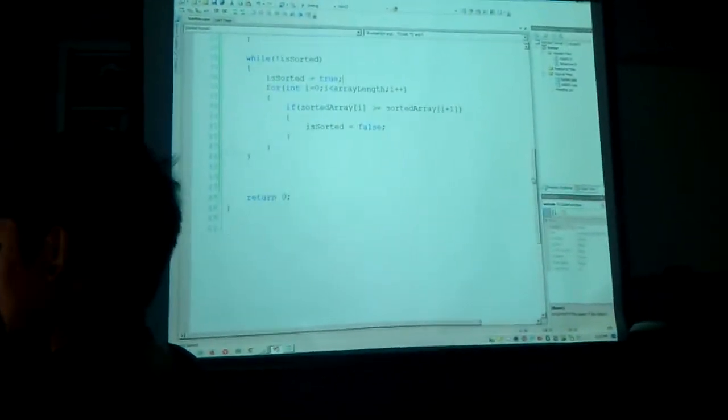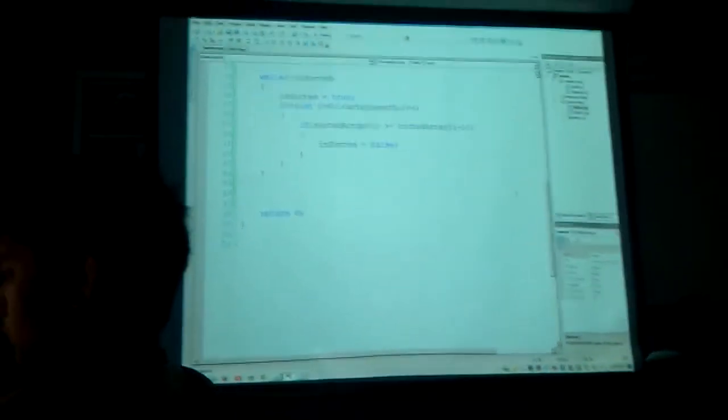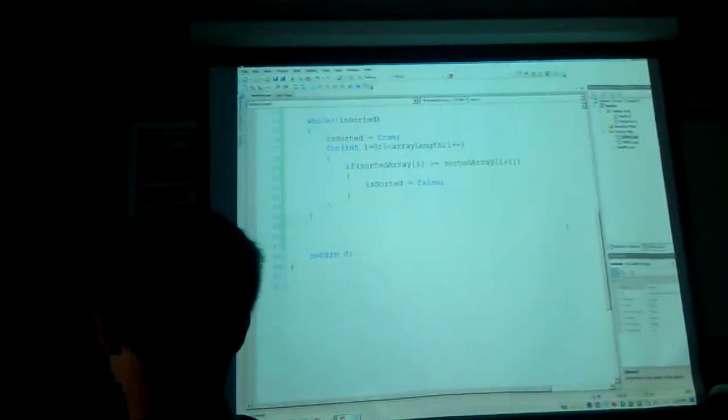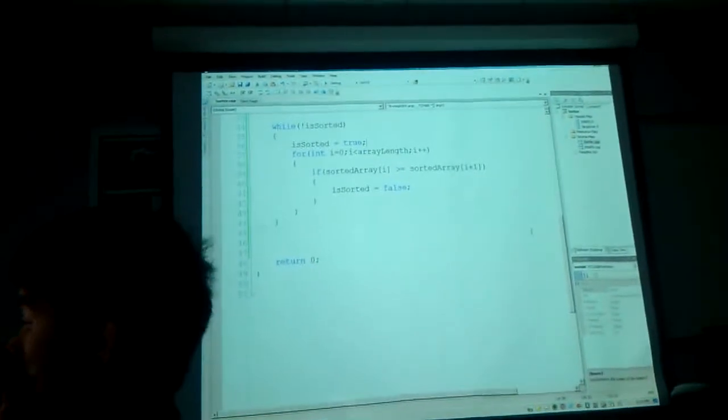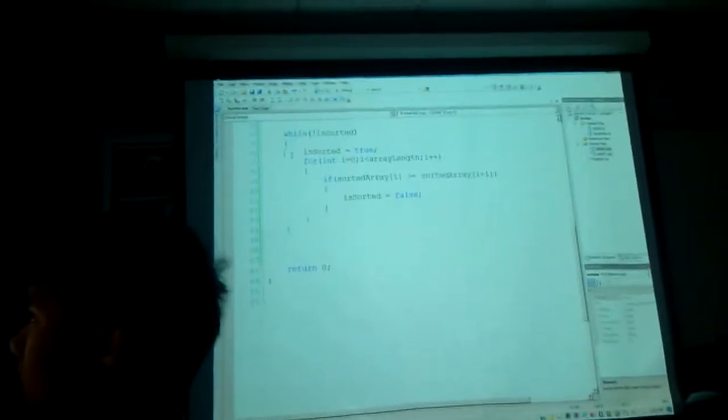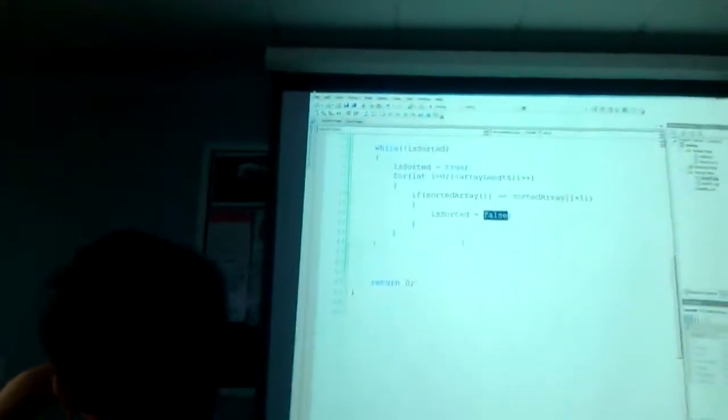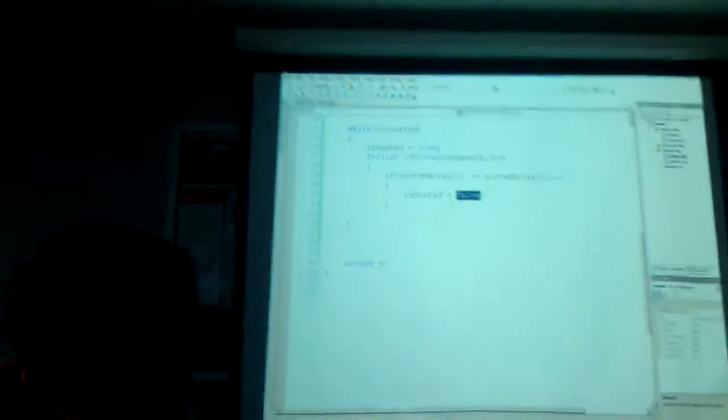Everyone understand this while loop right now? So because is sorted starts false, it'll enter our first while loop. The first thing we'll do is we'll say is sorted is true. It says, I think I am sorted. Then it's going to check. If it's wrong, is sorted is set to false again.